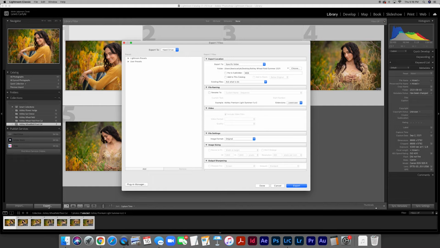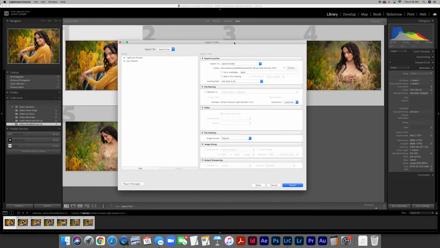Now when we pop this button open, we should see a new dialog box. Basically, Lightroom is asking us a series of questions. Where do you want your files to go? What do you want to name them? And what format should they be in? So let's start up here with file location.